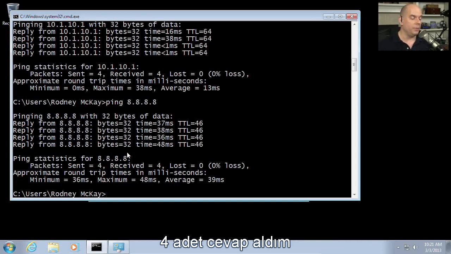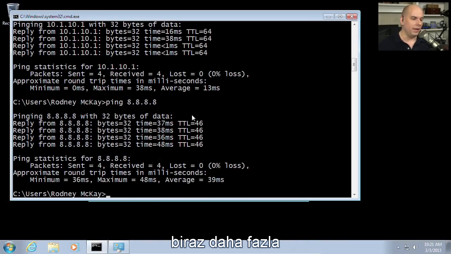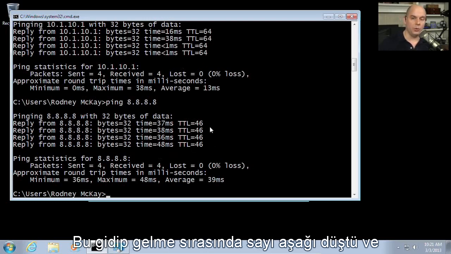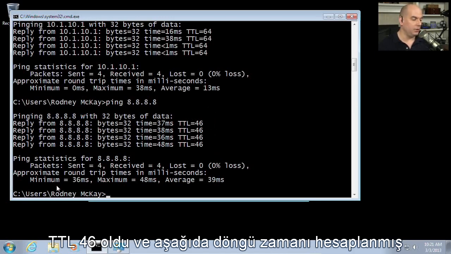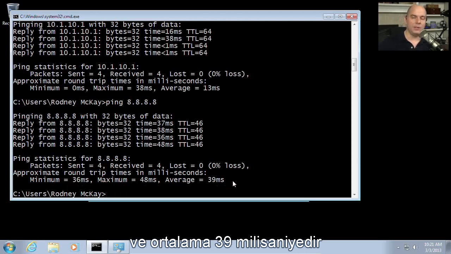We did receive 4 replies. Notice the time on the round trips is a little bit longer than talking locally on our network. And notice the time to live changed. It was 64, but notice we went through a number of routers to get there and on the way back, so the time to live went down to 46. And you can see the round trip times are calculated below. 36 milliseconds was the minimum, 48 milliseconds was the maximum, and the average was 39 milliseconds.